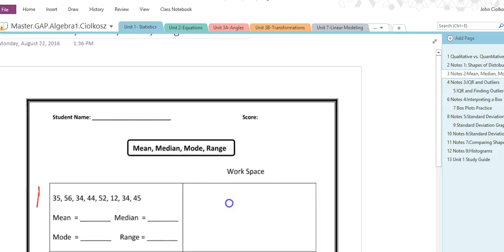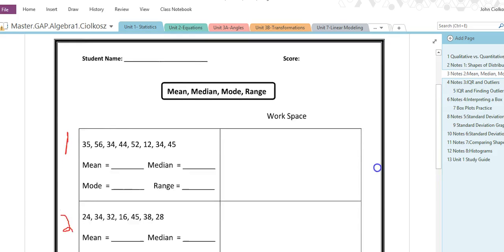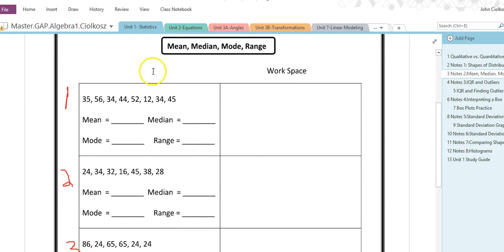Alright, so what we're working on here. We're going to do problems 1 and 2 together here. And then you guys are going to complete problems 3 and 4 for your practice. So, for problem 1, we're looking for mean, median, mode, and range.